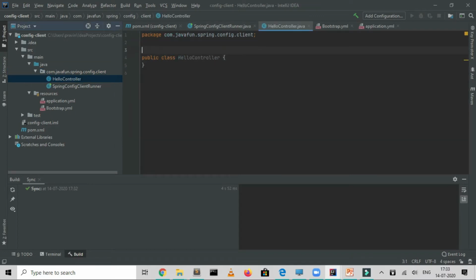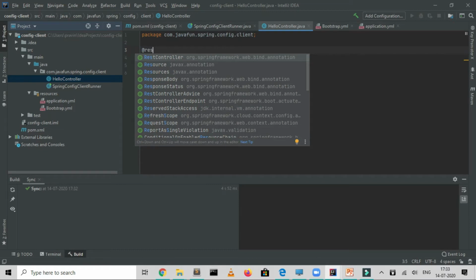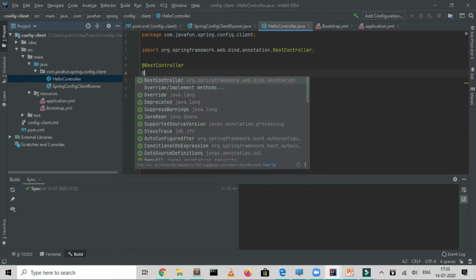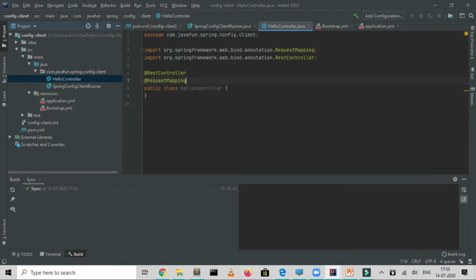Okay, now it has a request. This is a REST controller with a request mapping. Let's say slash hello, and I create a new method inside it, let's say string hello. Okay, and this returns certain things.